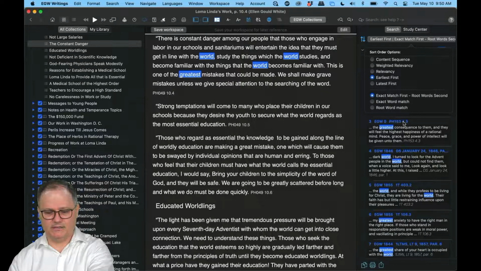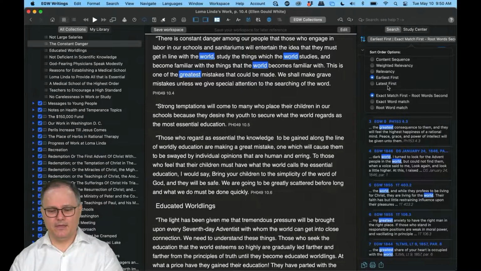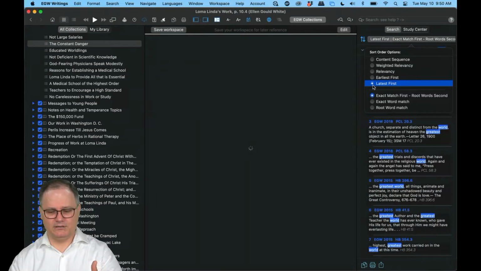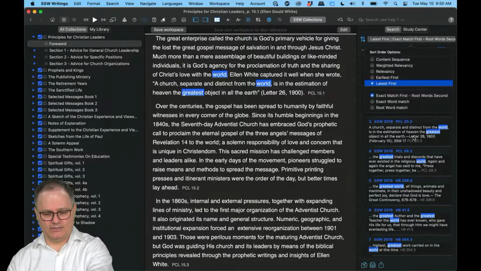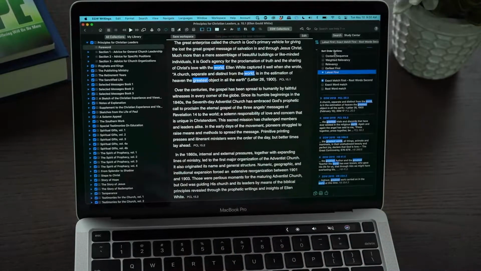See, the PH designates pamphlets, and then you can have latest first. So books that we've published in the last few years will be listed first. Like Principles for Christian Leaders was published in 2018, and you can see that listed here. So you can sort that.